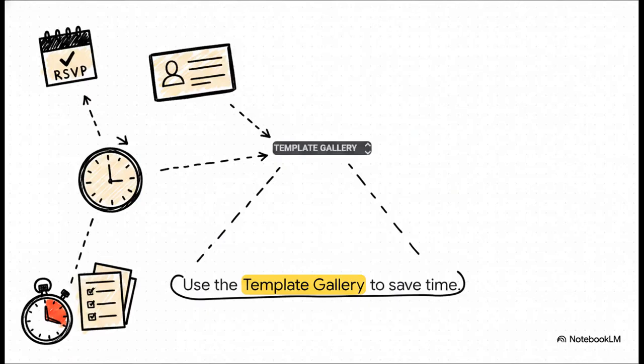Now, if you're ever short on time or maybe just lacking a little inspiration, the template gallery is absolutely your best friend. It comes completely preloaded with templates. We're talking event RSVPs, contact info forms, even a find a time scheduler. And they're all filled with sample questions you can just quickly edit to fit your exact needs. It's a real time saver.